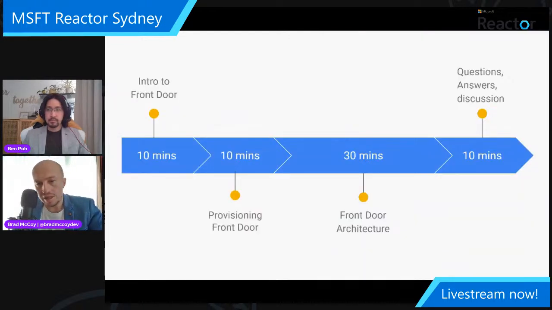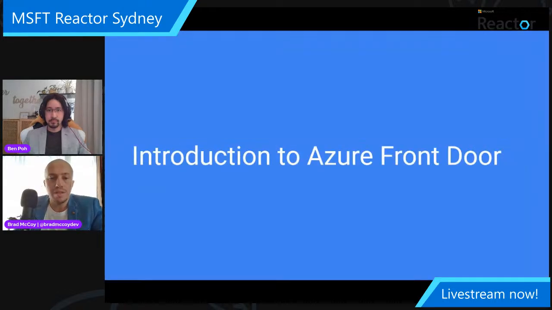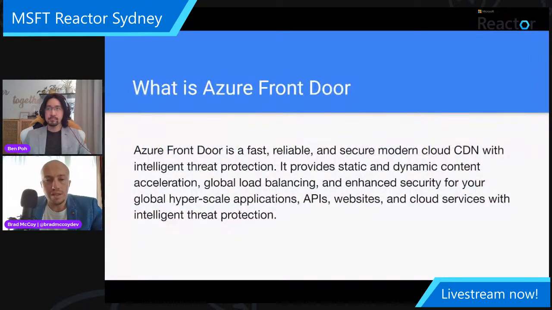So yeah, you can see here in the agenda: intro to Front Door, we'll do provisioning Front Door, and then talk about the architecture a little bit as well. And then, what is Front Door? Front Door is a fast, reliable, and modern secure cloud CDN with intelligent threat protection. It's essentially a layer 7 load balancer, and it has a lot of great things like WAF capability, and it really puts a lot of the security features on your traditional load balancers.